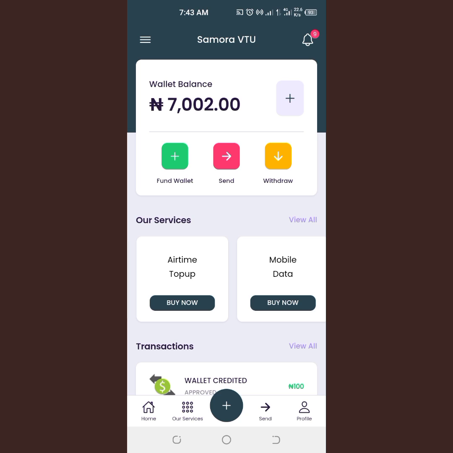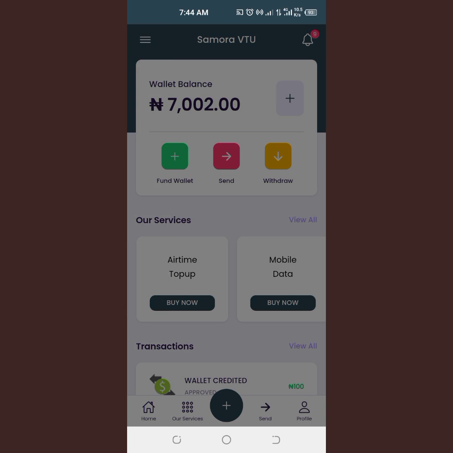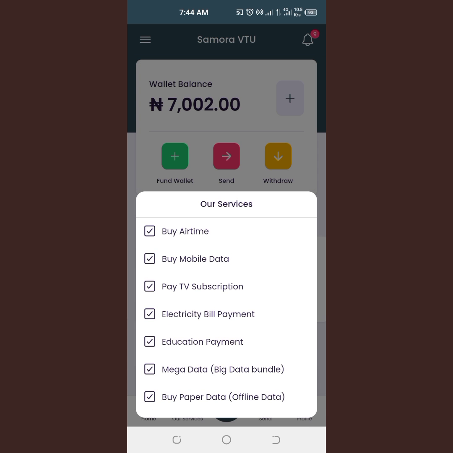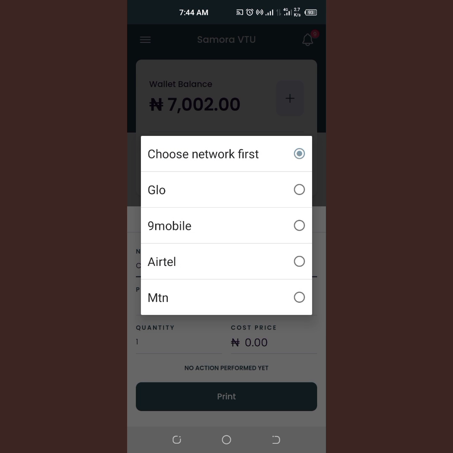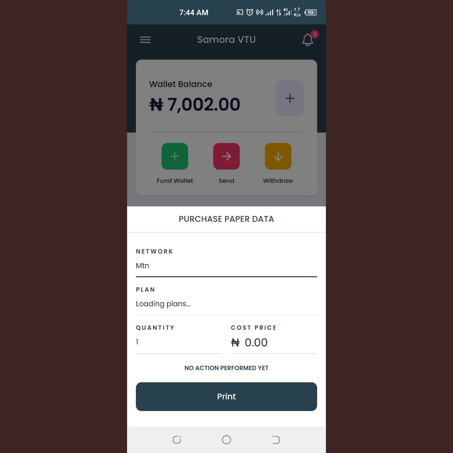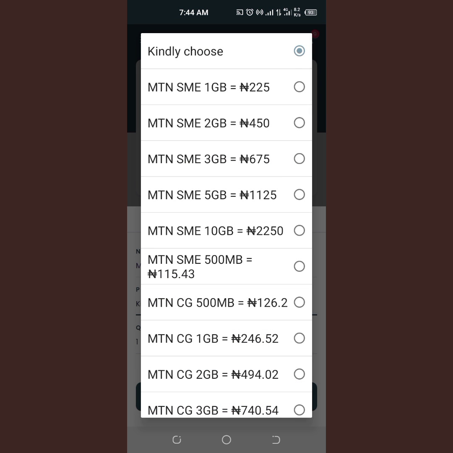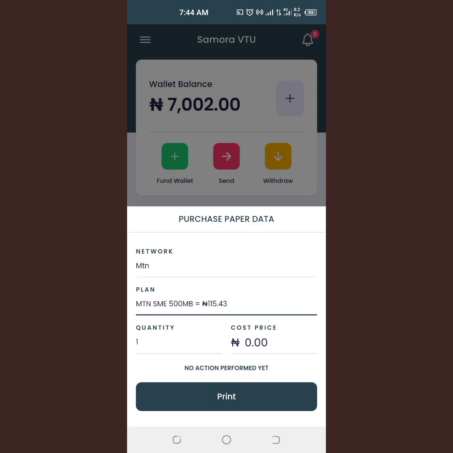All right, now just from the button at the bottom here, we see our services, or you come to this place and click it, our services. Now click on buy paper data, offline data. After you've done this, just come straight to choose the network you want to buy. If there's MTN, fine. Now after that, let me buy just 500 MB.